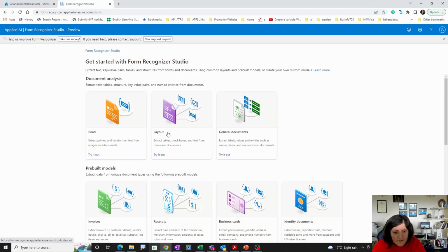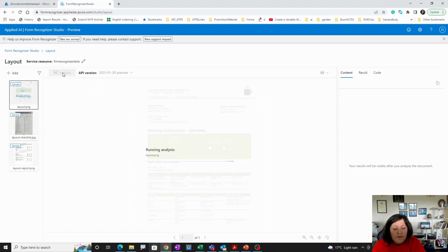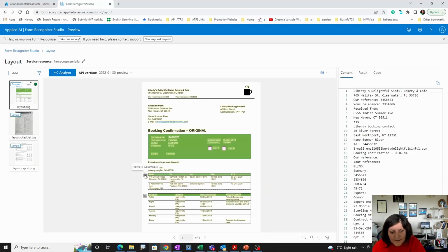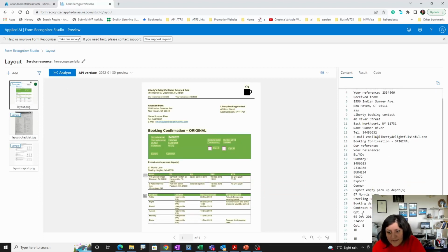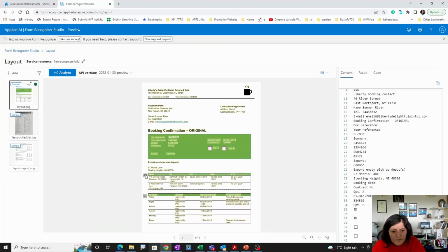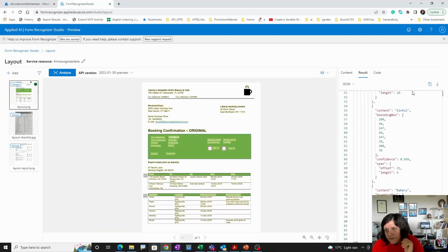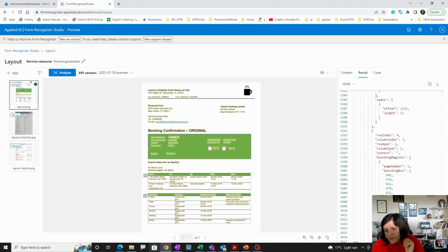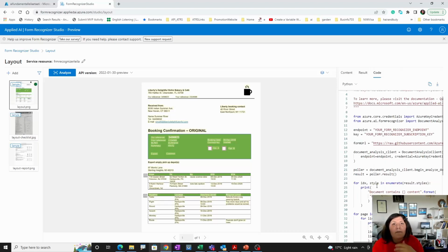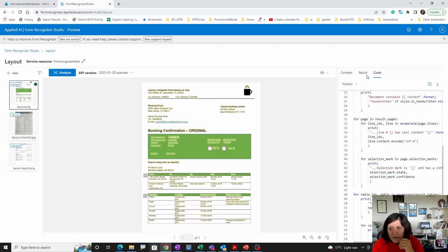Now let's look at the other one that is able to extract tables, checkboxes, and text. Here is an example that they have, so I'm going to show you that one first. As you can see, it's able to extract the text, but beside that you can see there is a table icon over here that is able to extract the table. If you want to see the result in JSON, because that's an API, you can see it over here. Also you can access the code in Python to extract the information. That's how it works.